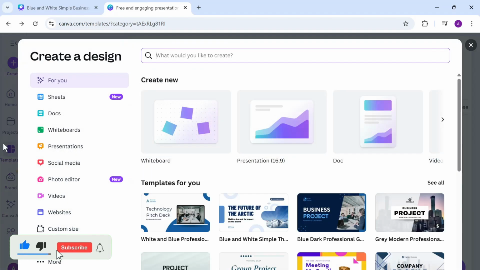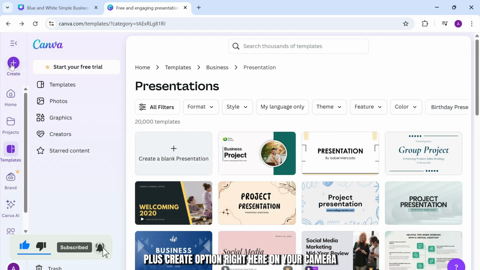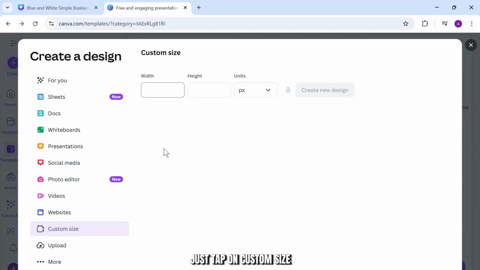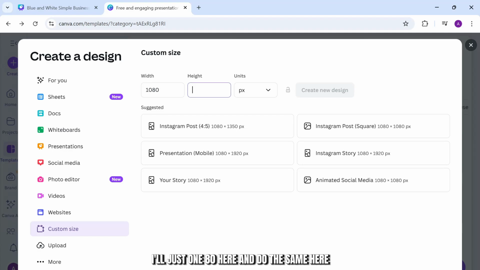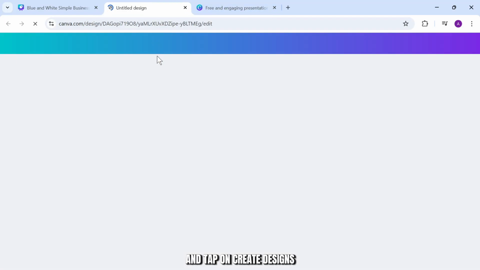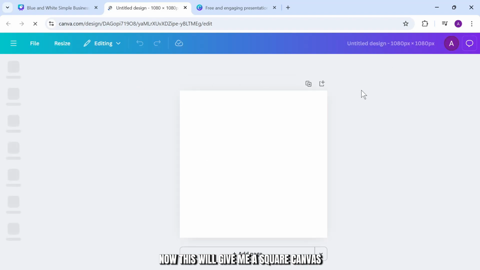So tap on the plus create option right here on your Canva, and then here you will see custom size. Just tap on custom size, and let's say I'll just make it a square. I'll just put 180 here and do the same here and tap on create design. Now this will give me a square canvas.